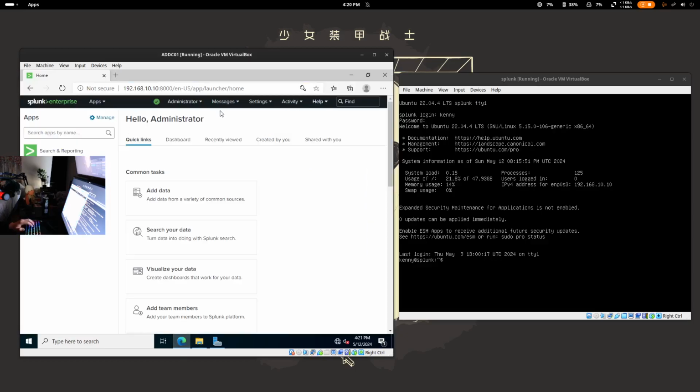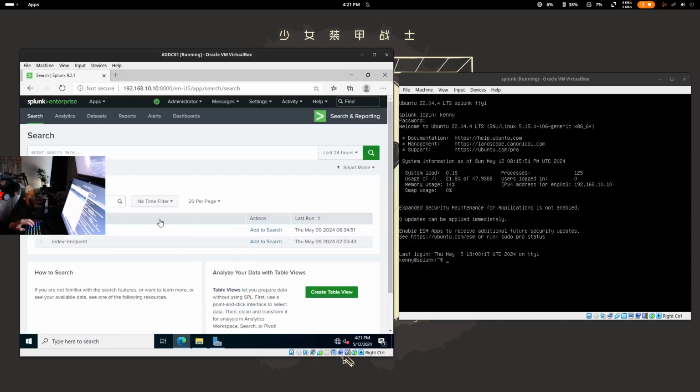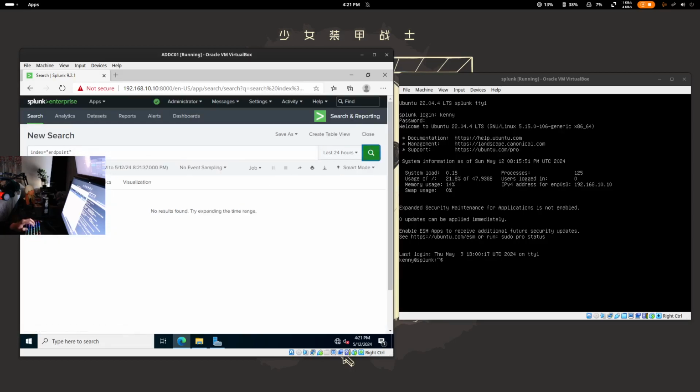If we go to apps, search and reporting, as you can see, I got no history. That is weird. Oh, that's right. I gotta put in the filter. You will be setting this up, by the way.